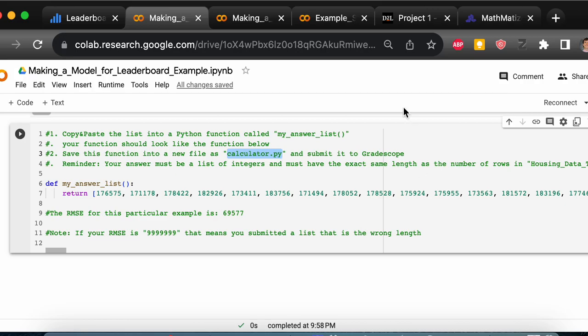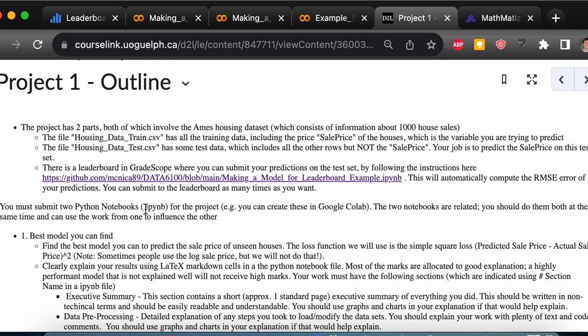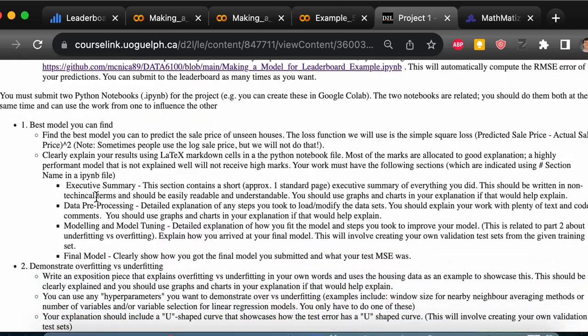For your actual grade, you have to submit 2 files. The details of the files are here. These are the same 2 files I told you about last time. So you have to do one where you do the best model you can find, your best performance. That would be what you submit to the leaderboard. And these are the sections you should have in your explanation: an executive summary, data preprocessing, modeling and model tuning, where you try things, and how you got the final model. So what did you do at the end?